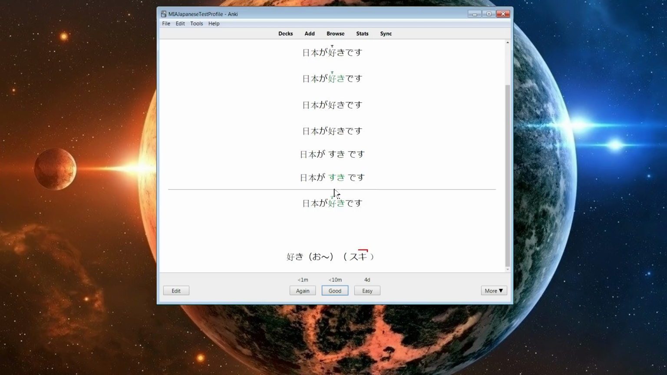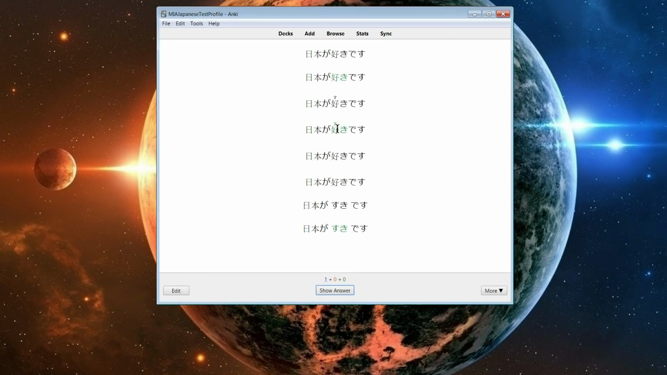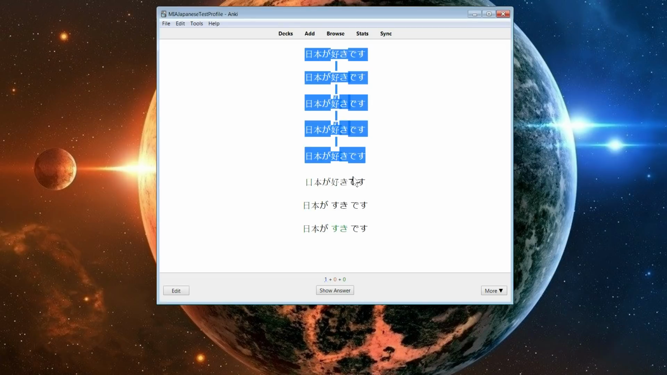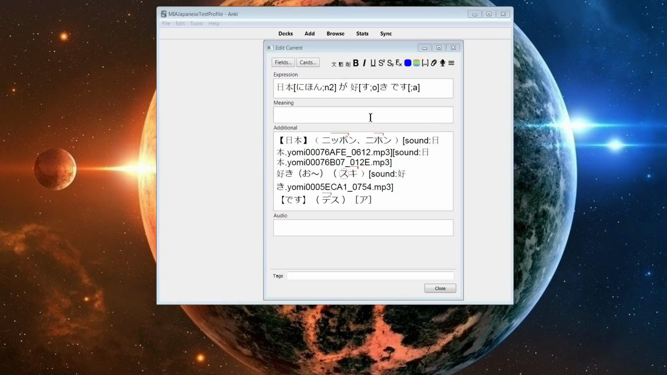And now that we've kept the reading information, we can also see that reflected for that word. You can see it reflected here. Both the furigana and the pitch accent information is now reflected. There's a lot more to this, but I'm going to go into it in detail when I go over the actual configuration. So let's take a look.